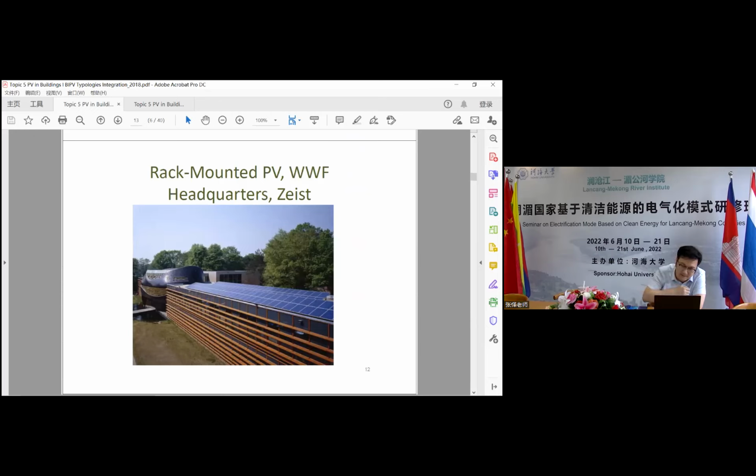This one is not in Sydney. This one is in Holland. Another great large rack-mounted BIPV project is the WWF headquarters in Zeist. Zeist is a middle city in the Netherlands, Europe.